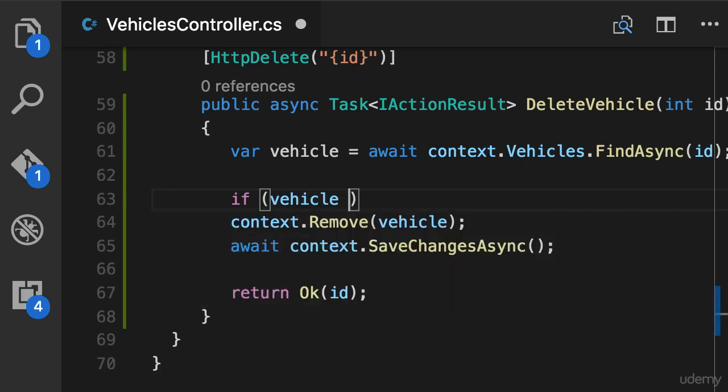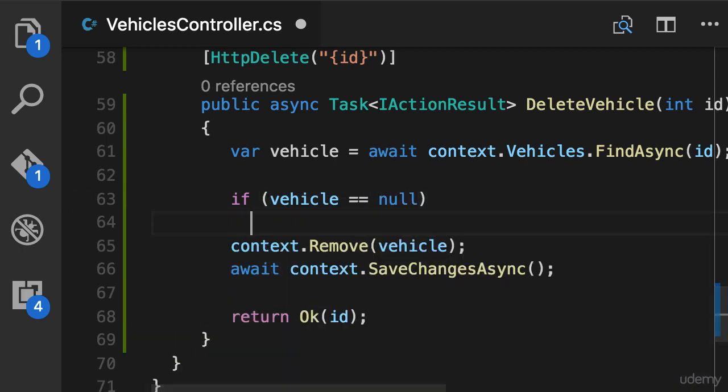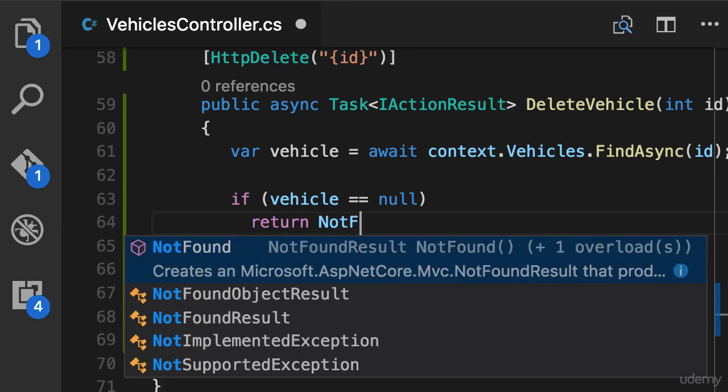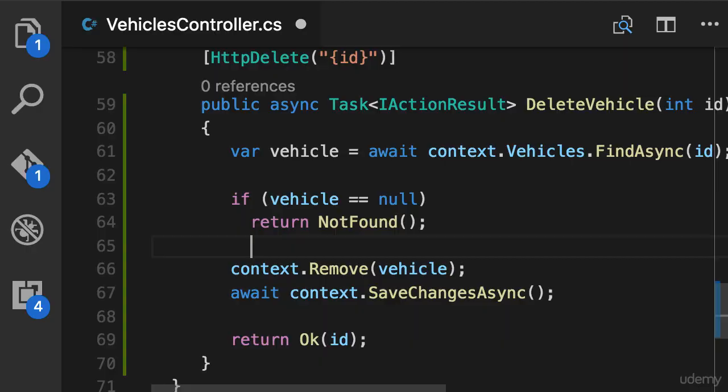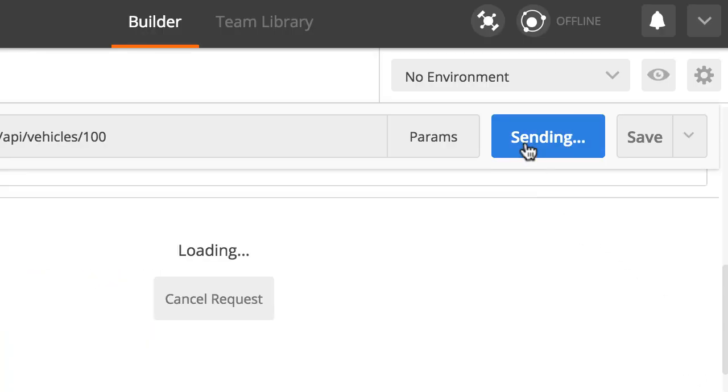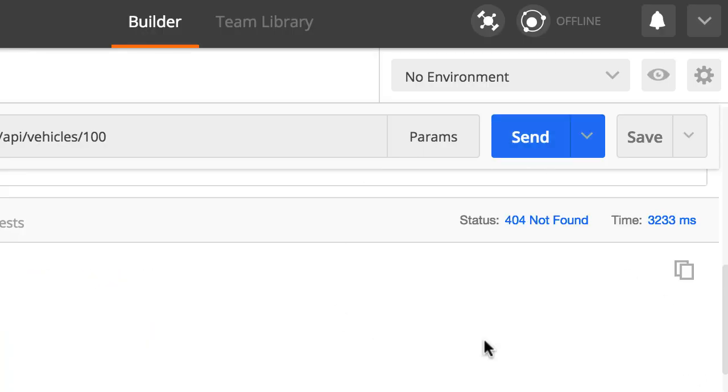So if vehicle is null, instead of letting the application crash, we want to return a proper response to the user. We return not found. So one more time. Okay, now we got a standard HTTP error, 404 not found.